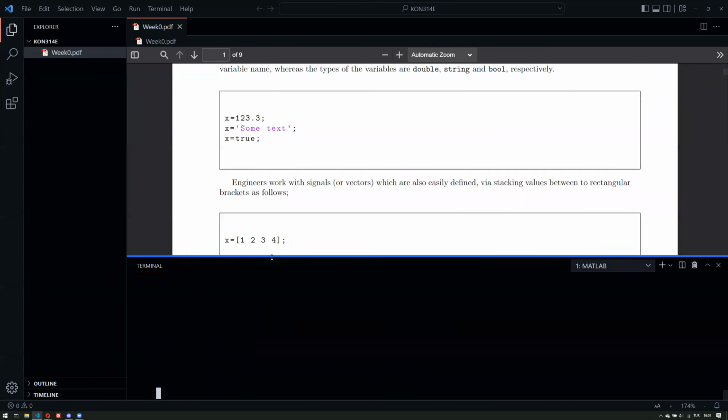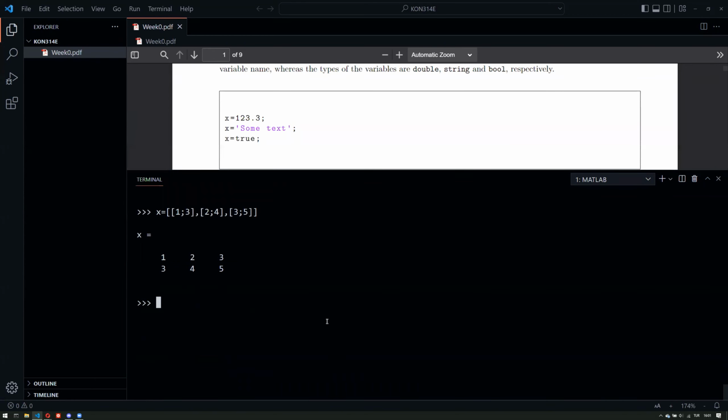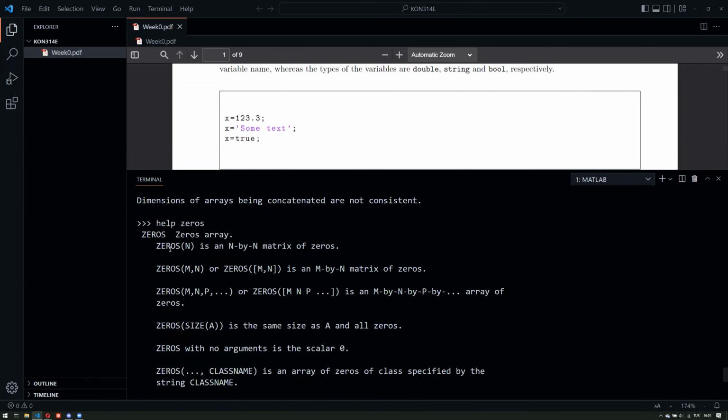So yeah, we can define matrices using some predefined functions. For example, zeros. You just give it a shape, rows and columns, and it will create you the matrix that consists of only zeros. And by the way, I used help zeros.